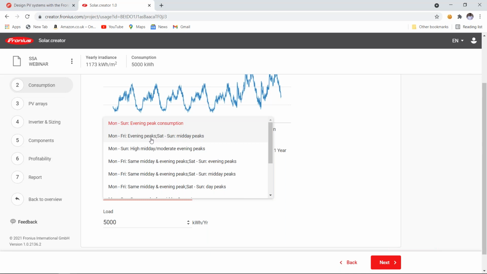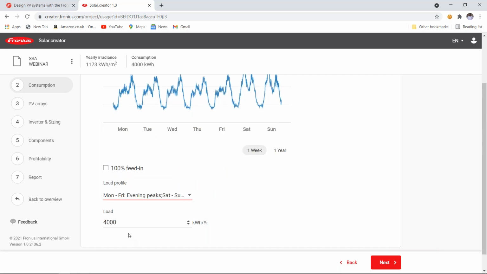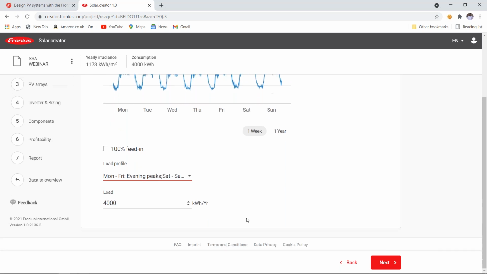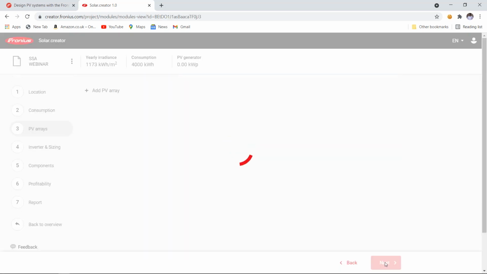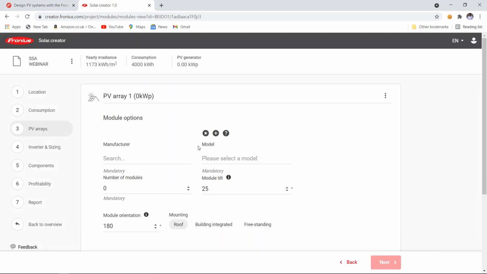So if we decide to choose this, it automatically gives us an estimated consumption value, as you can see in this case. So now let's leave it at that and continue by clicking next. The next category, as you can see, once we click on next, is going to take us through these respective columns that we need to fill in our design specifications.